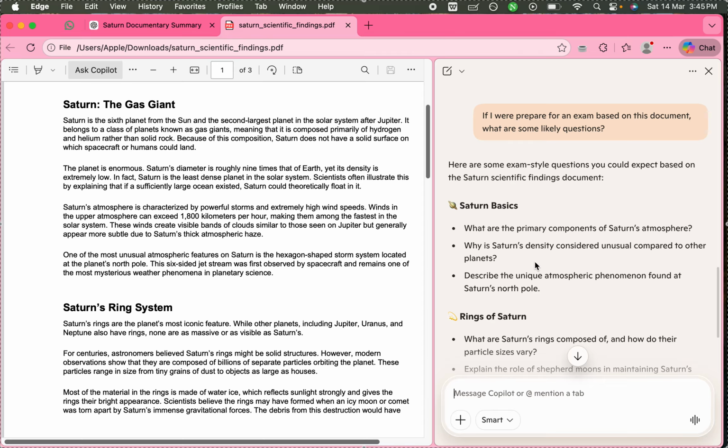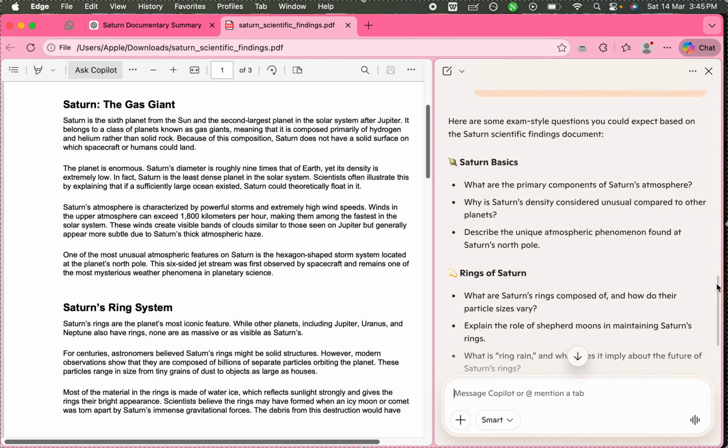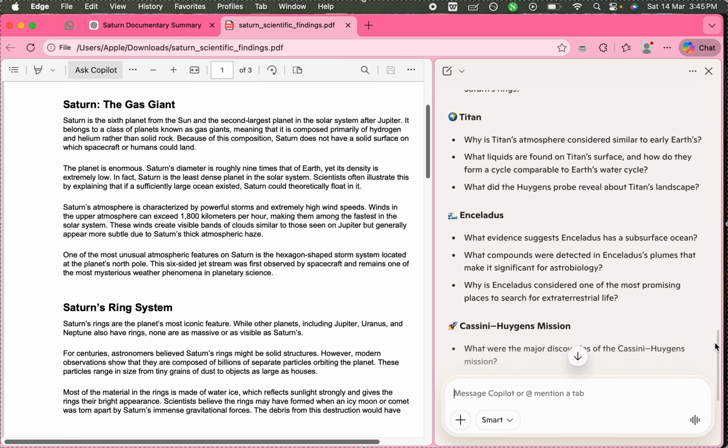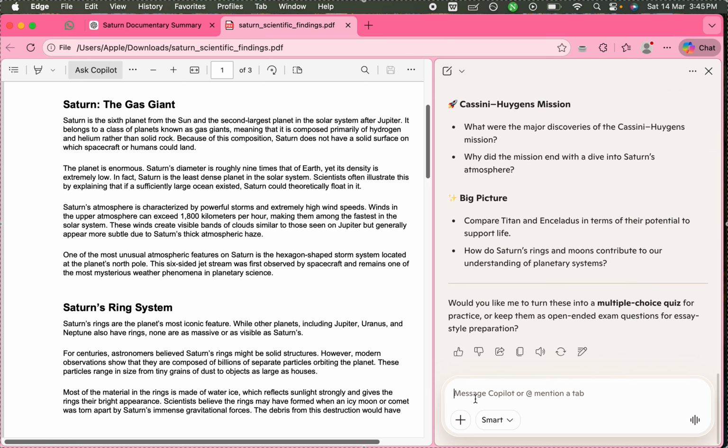Okay, so it says here are some exam style questions you could expect. What are the primary components of Saturn's atmosphere? Why is the density considered blah blah blah blah blah? Different questions. You can actually ask for multiple choice questions. It says, would you like me to turn these into a multiple choice quiz for practice or keep them open-ended?